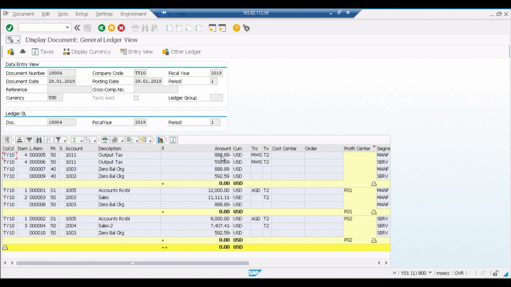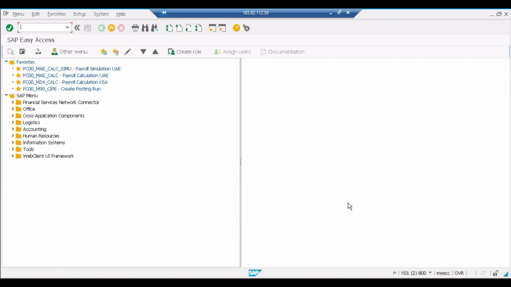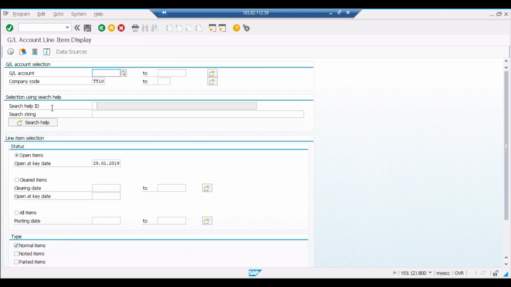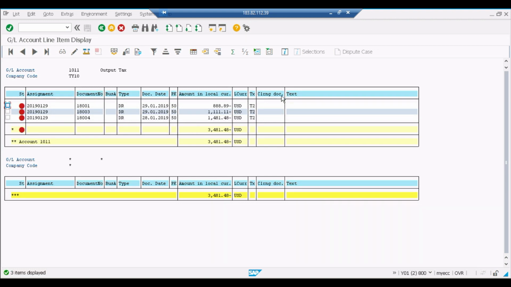But if you want to see whether the tax credit amount is updated, what is the accounting entry? Output tax should be credit. Let's go to the GL entry, and there we will verify whether tax is updated or not. So I'm going to FBL3N, which is my line item. So the tax account is 1011. Okay, 1011, and let's verify whether this amount is updated or not.